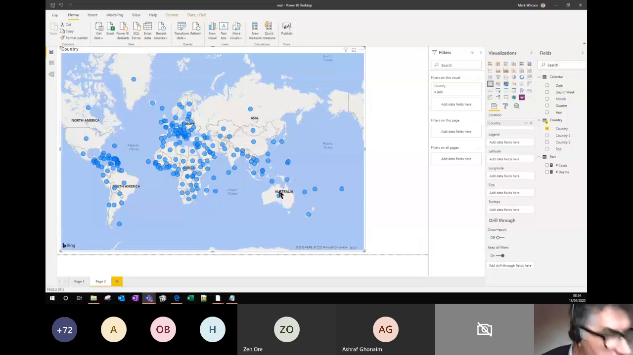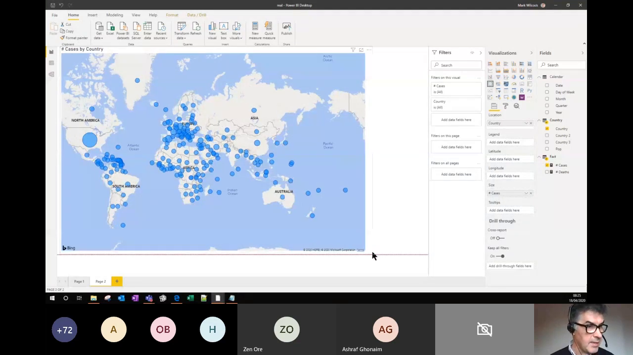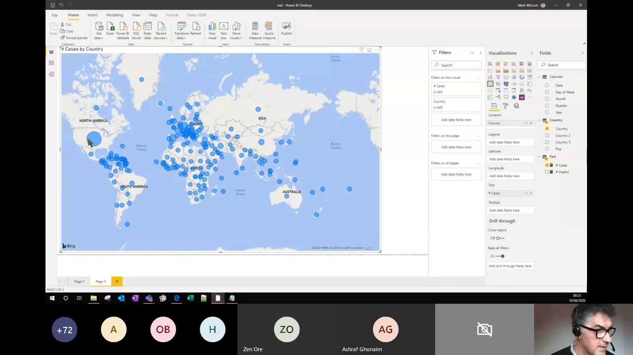OK, let's get back to our map here. What we might like to do is look at that by the number of cases. So I'm going to take my cases and put it on the size there. So what we've got is a set of cases like that. We can see that North America has got a lot of cases.